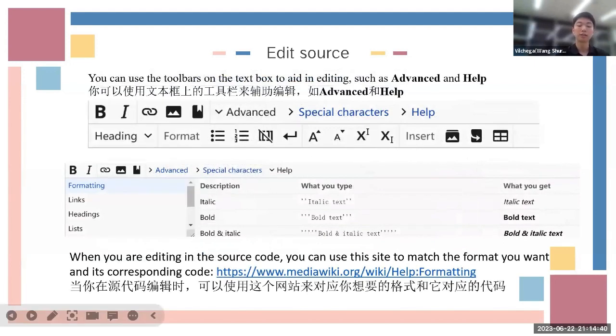And you can use the toolbars on the text bar to aid in editing, such as Advanced and Help. This is what is shown when you click Advanced. You can change the heading format and make the text bigger or smaller. And Help is more useful when you see many codes and don't know which code means what. Also, when you are editing in the source code, you can use this side to match the format you want and its corresponding code.